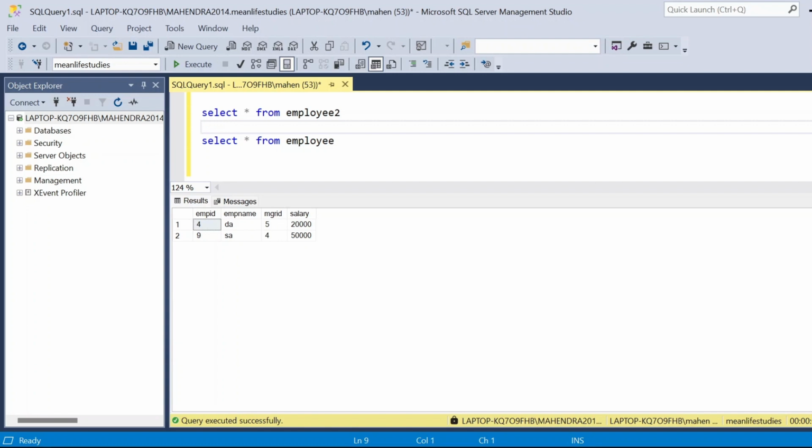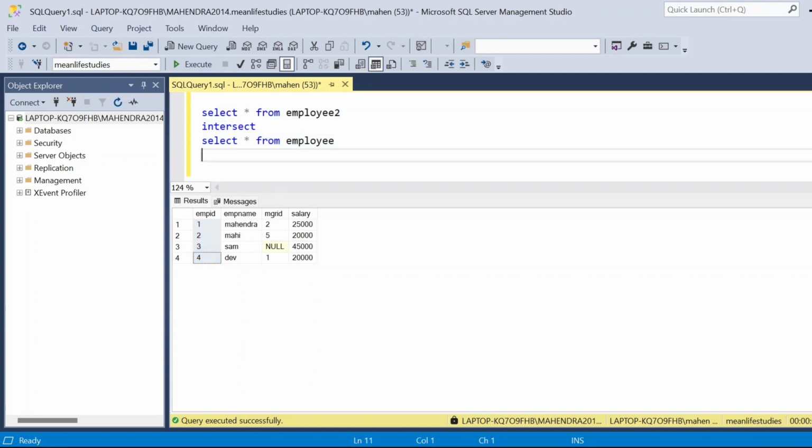Next, one more thing, that is intersect. If you use intersect, only the common records present in both tables will be returned. You can see 1 2 3 4 is common in both tables, that's why it is going to return those particular records. These are very important, that is, set operators.